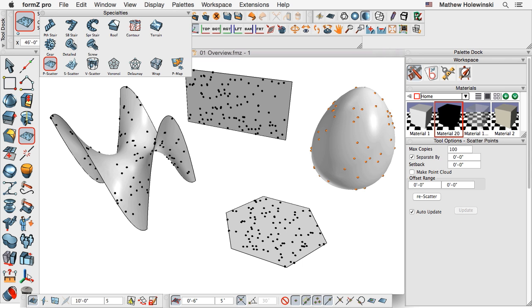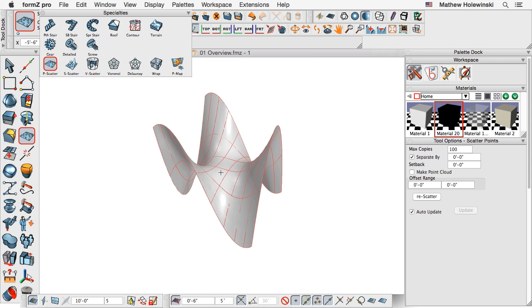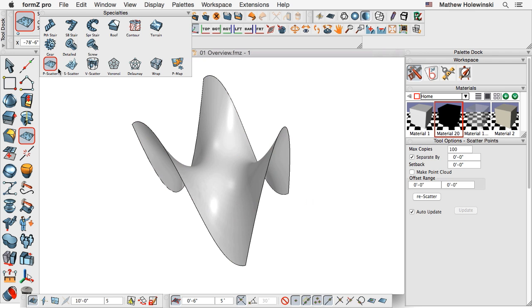And there's plenty of parameters here to control the distribution of those points. So for example, we can take this little saddle shape that we have here, and when we click on it, we distribute our points, and we're in the result buffer mode. So we can go into tool options here and modify any of the parameters. We can set the maximum number of copies to as many as we need to be scattered onto the surface. We can also control the separation of the points.